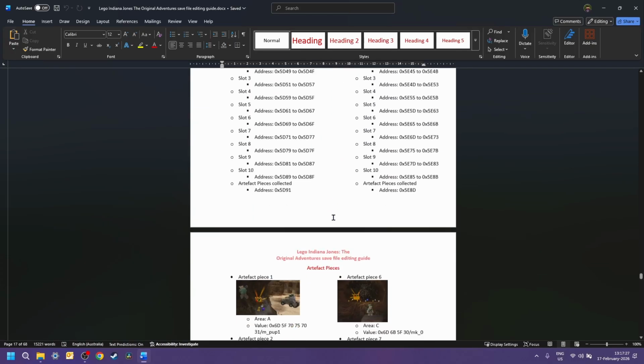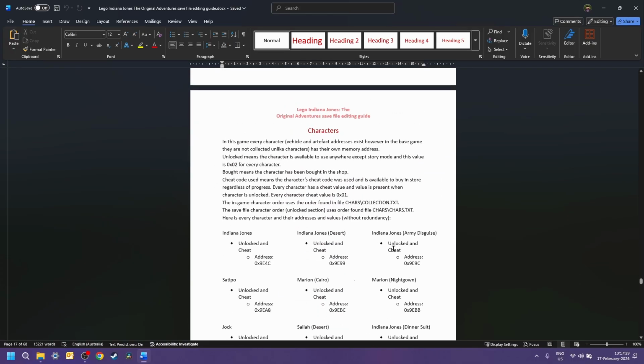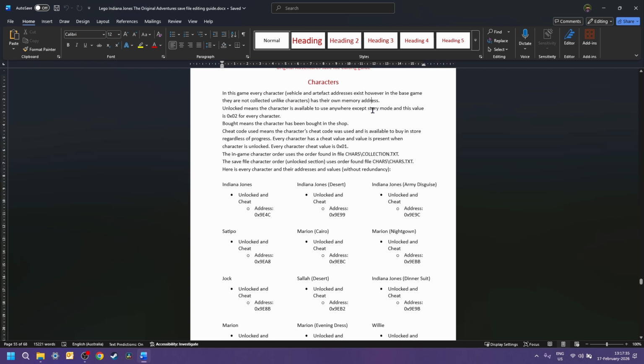Yeah, well, at least it's not as much as the complete saga here. Oh yeah, and now characters, same as complete saga. Each character has their own address and that kind of stuff. And same thing, one for unlocked means character is available to use, and this value is 0x2 for every character, and cheat value is 1. Or is it the other way around? Oh, sorry. Okay. So yeah.